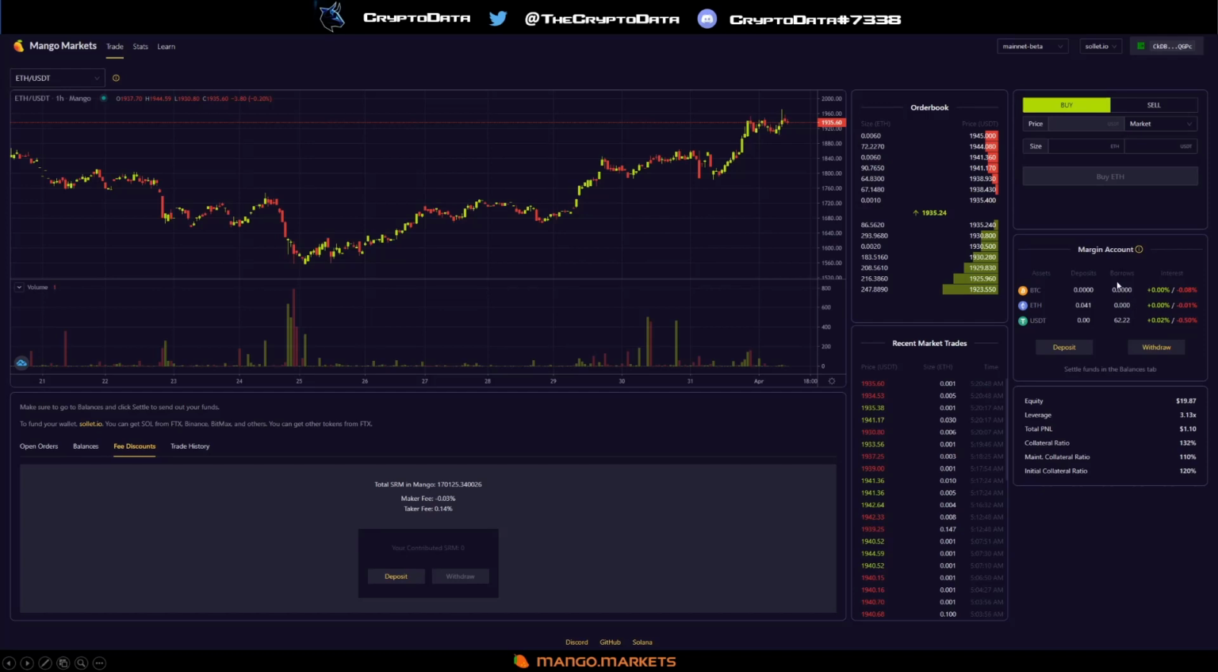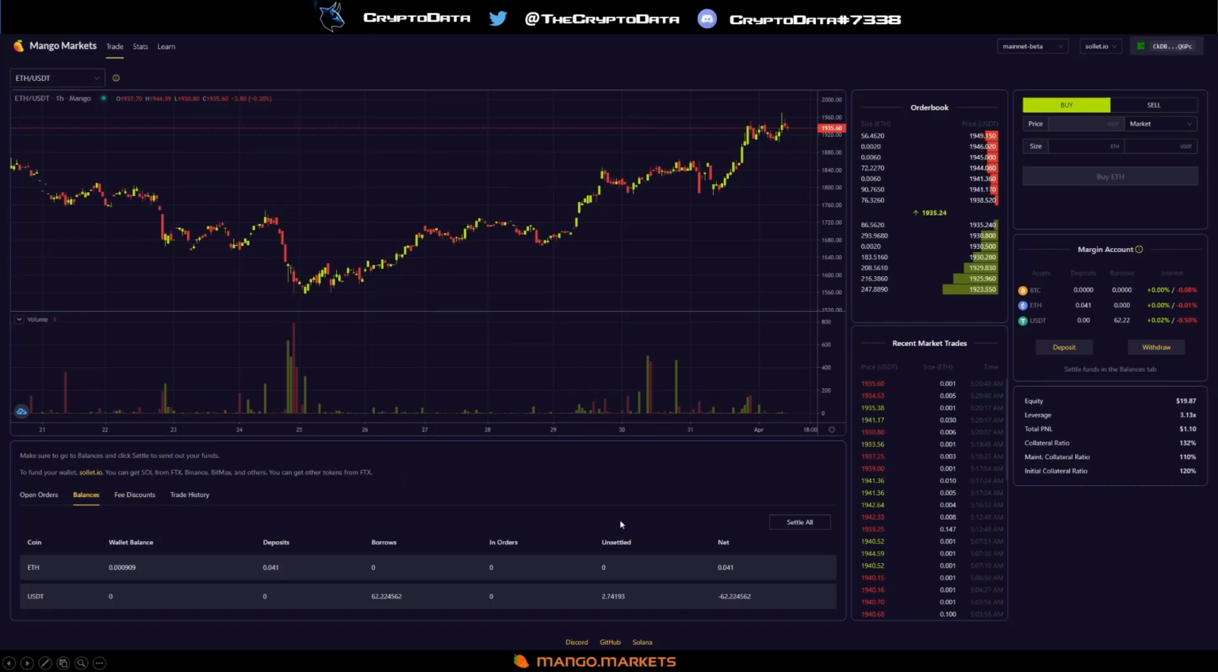And then also a big thing here is if you want to withdraw your funds, the biggest thing for withdrawing is there must be no unsettled balances, open orders, or borrows. So that is a big thing, okay? You can't have any of those. So if you want to settle your funds, basically you go to balances here and you can see unsettled.